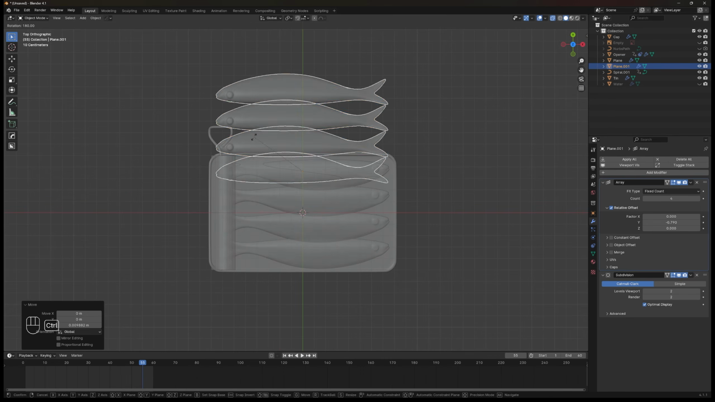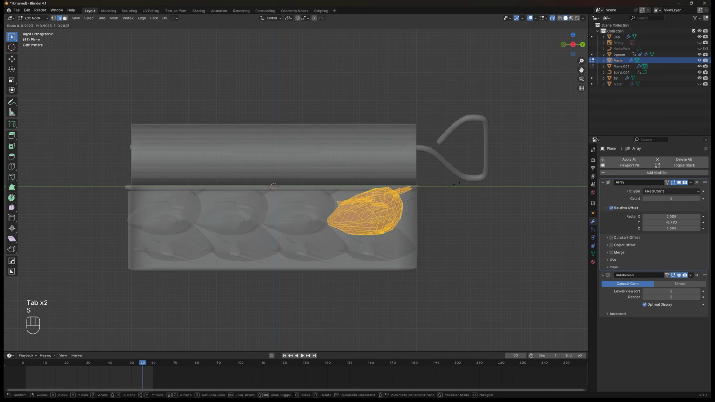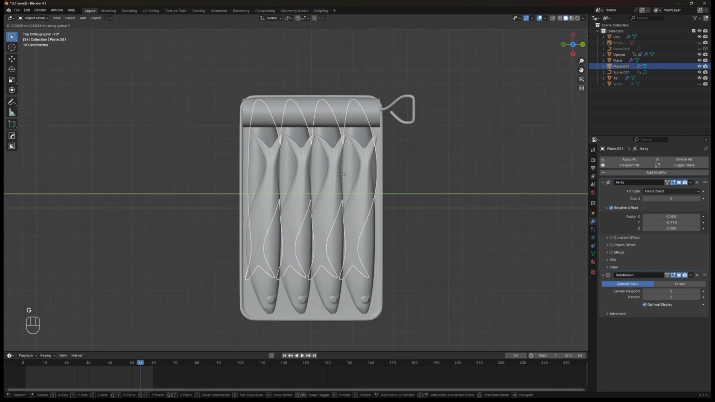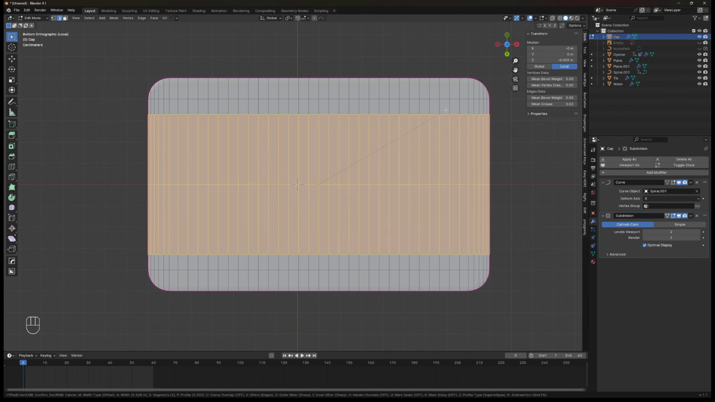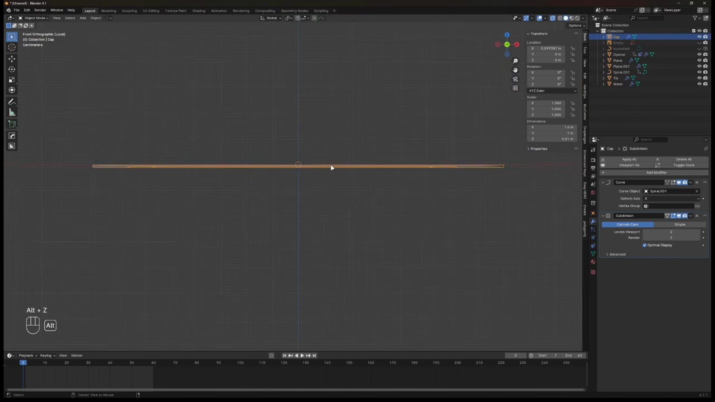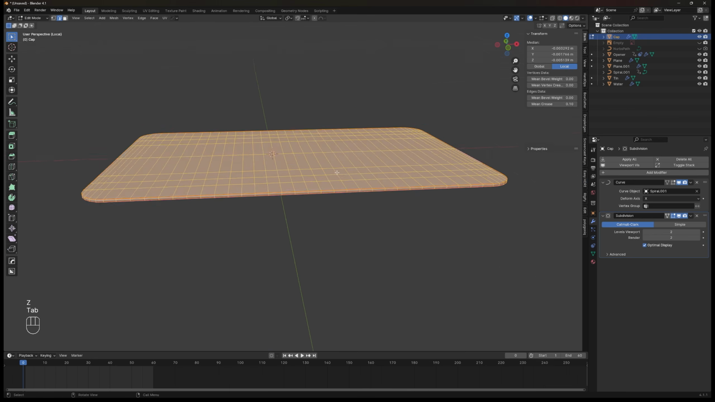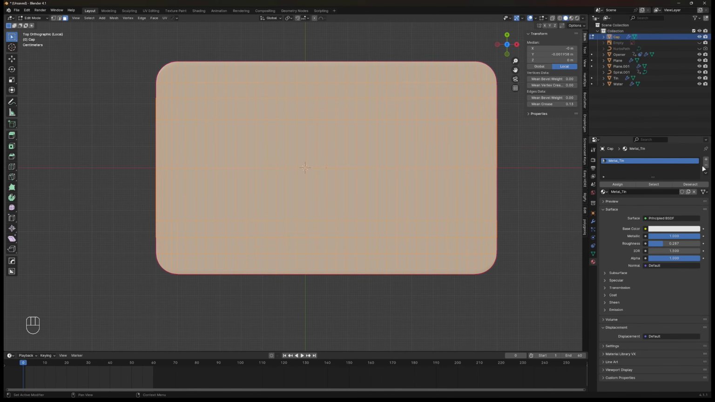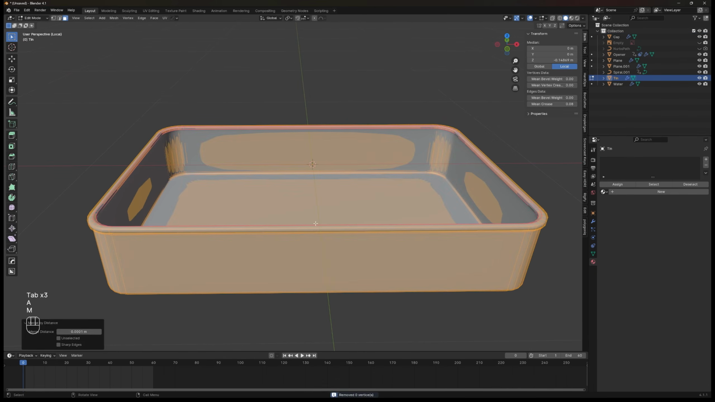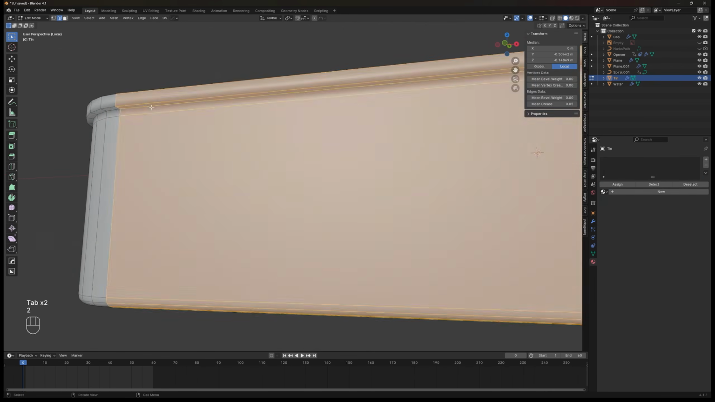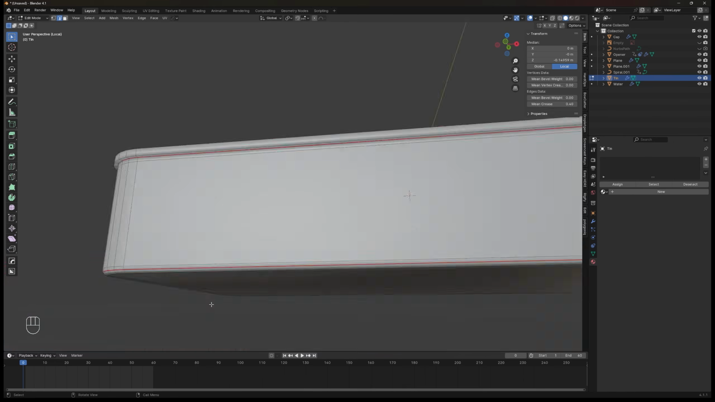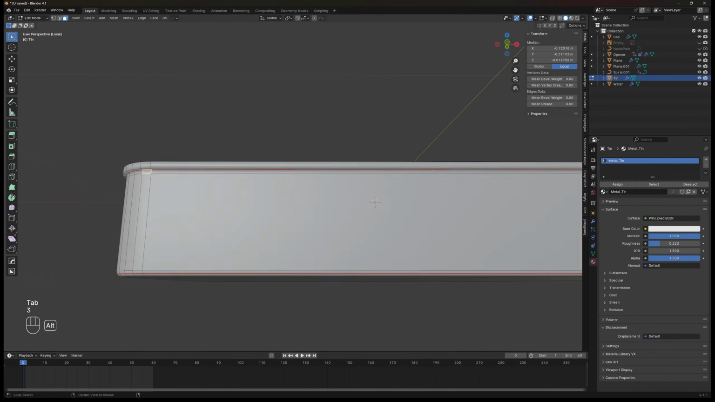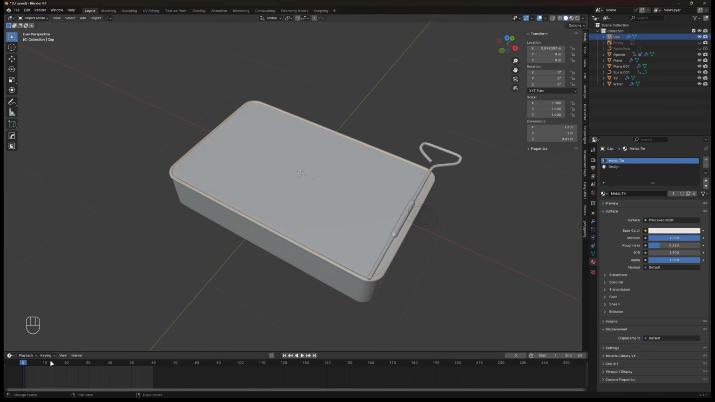Here I set the count to 4, duplicating the fish. I rotate the fish, flip it, and adjust the position. I also add a detail on the tin cap on its bottom by adding an extruded face on the center here. Then I assign some metal material to the tin. For the detailed UV unwrapping and texturing, you guys could check my other videos.